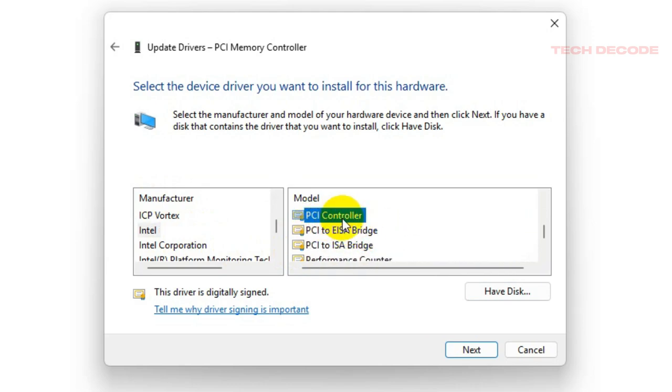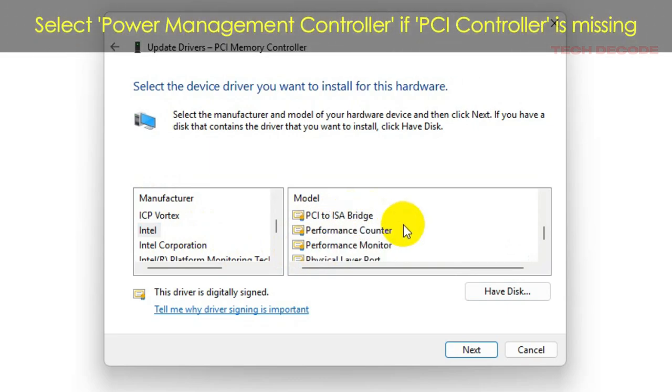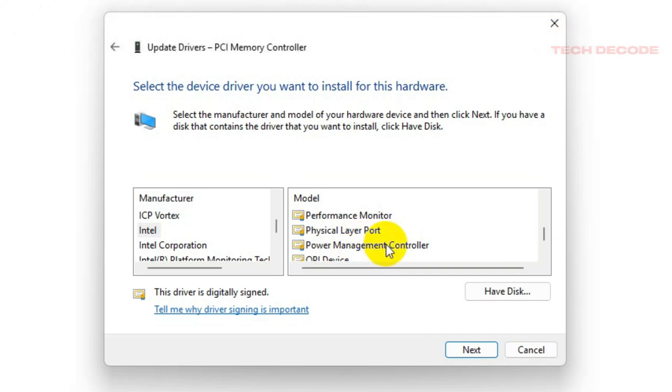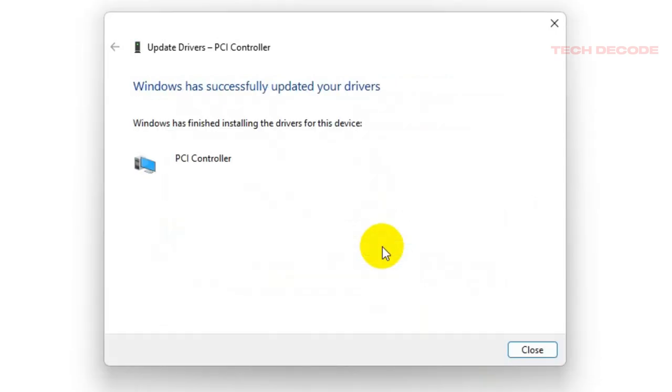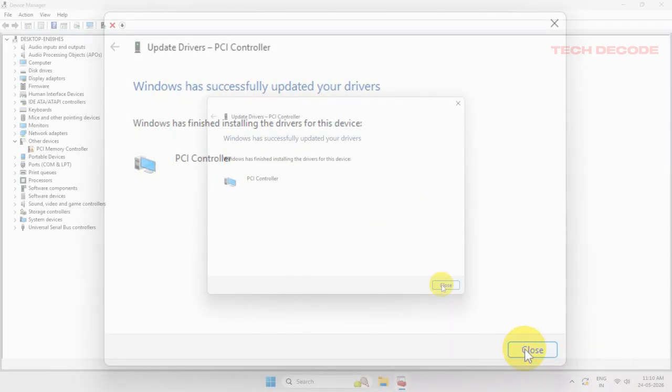Select it. If you don't see PCI Controller in your system, then scroll down and select Power Management Controller and proceed ahead with it. Now selecting PCI Controller, click on Next, click on Yes, and that's it. The missing driver will get installed.